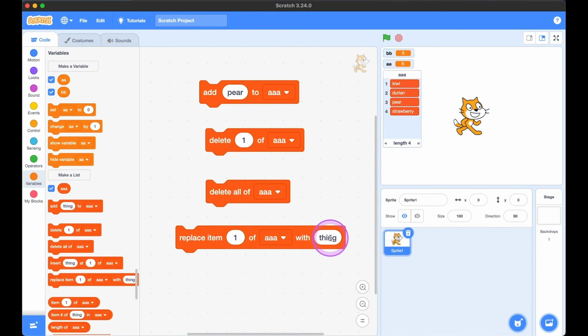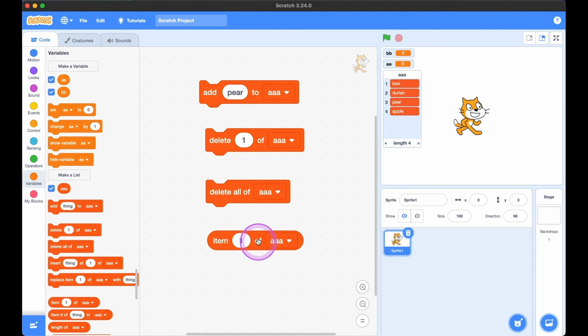Replace item 1 of AAA with thing. What this one does is replace the item with what you insert, and you can choose which item you want to replace. So if I say I specifically want strawberry, which is item number 4, to be replaced with, let's say, an apple, then it switches to apple. Item 1 of AAA states the name or variable that is in the first item of the list. So currently we have kiwi as the first item, so it tells me kiwi.